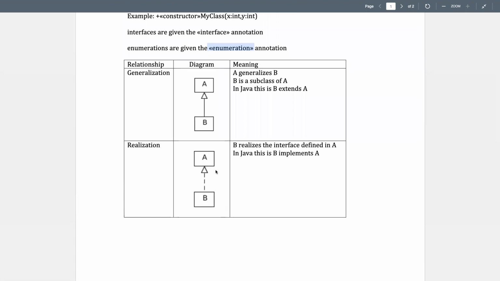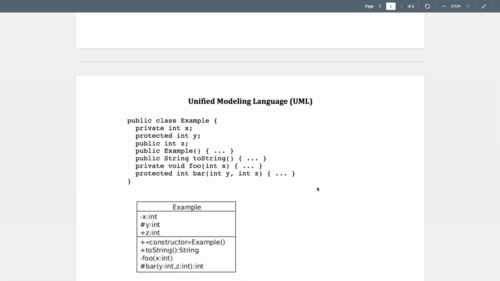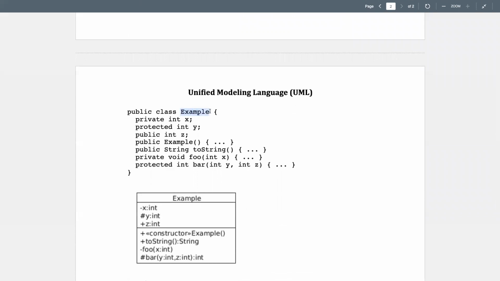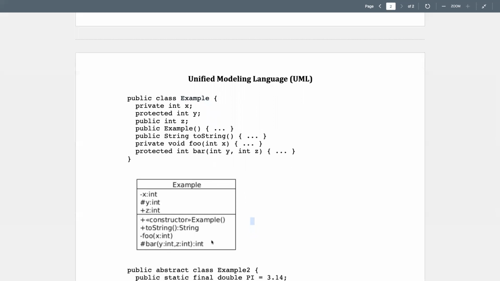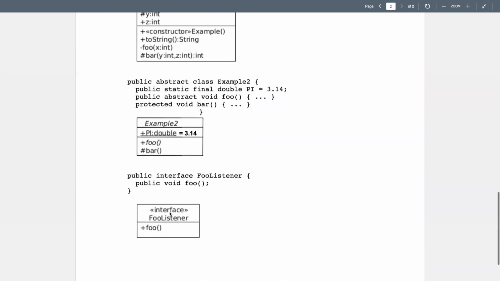Same with interfaces. Okay, B realizes the interface defined in A. So in Java, B implements A. So you see here, B implements A. That's called realization. And here's some coding examples. So you see I have a class called Example. Here's the class's name. Then I have private int x. So here you'll see a dash x colon int. You'll see my constructor. And you'll see all the different types of method examples. So you see here's an abstract class defined with the default value. Okay, so they give that example, and here's an interface as well.